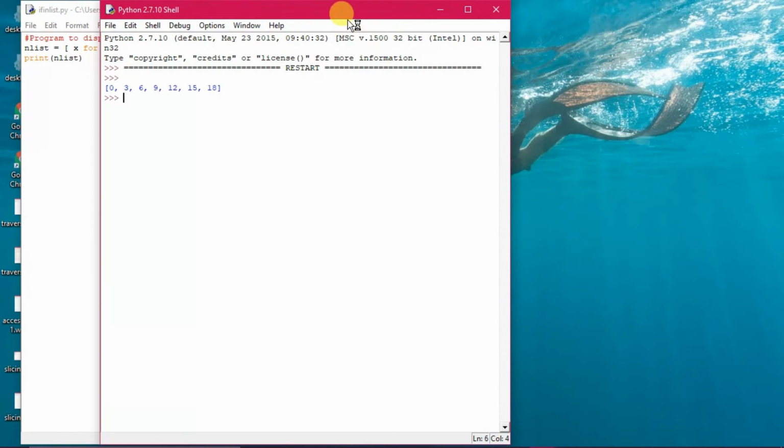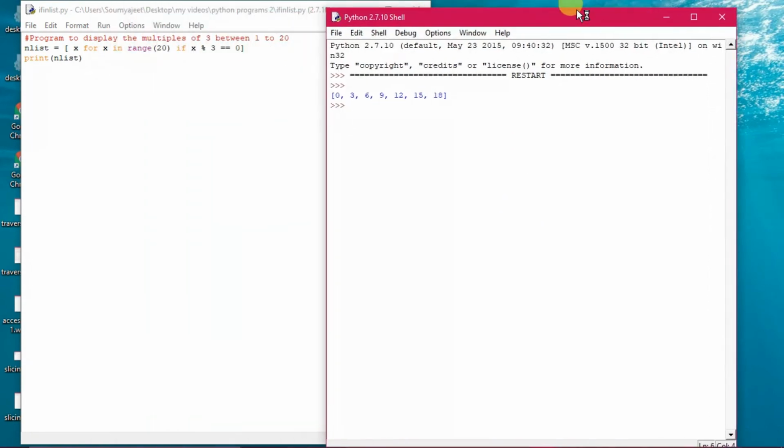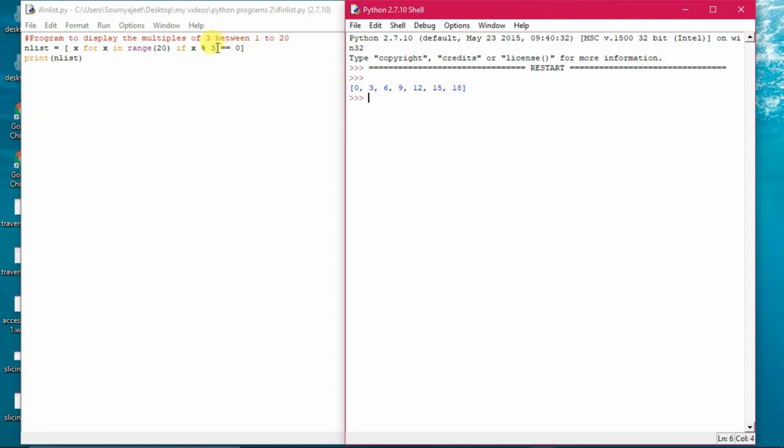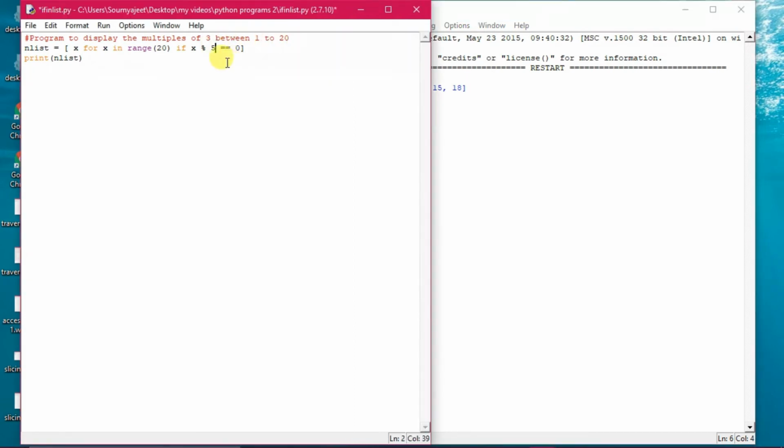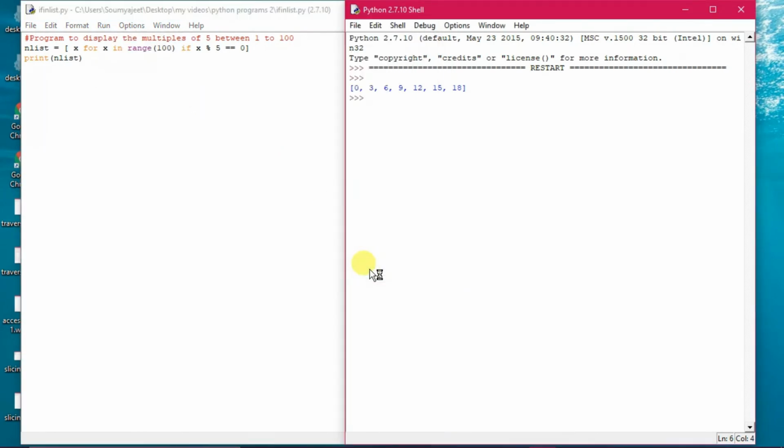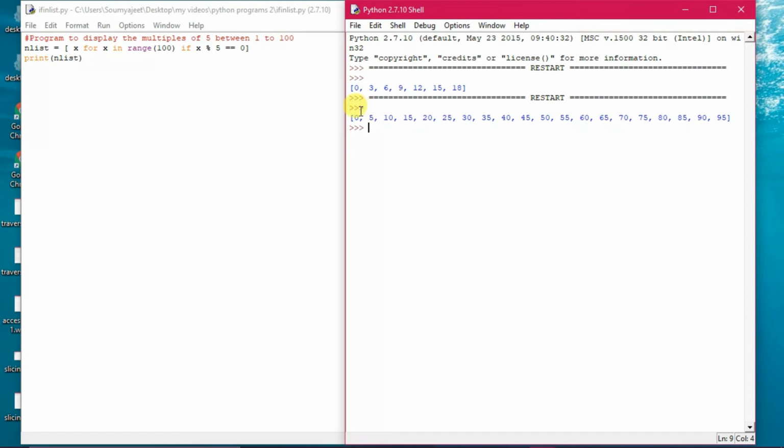Now you see, these programs are very important and very easy to understand also. Here I want to print the multiples of 5, between 1 and 100, not 1 to 20. So I will give the range up to 100. Next I will save the module and execute it. Now you see it has been printed starting from 0. So in this way you can simply manipulate it, and from 1 to 100 everything is displayed.